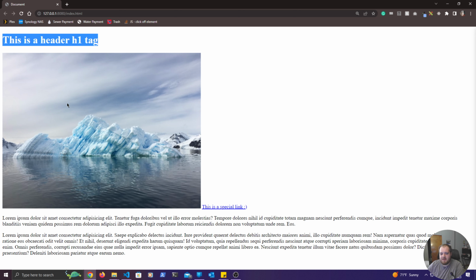You can see right here we've got an image tag, and you would think that this image tag would be up here and then this link would be right next to it because there's plenty of space on this line right here. But that's not the case because the h1 tag is a block level element, which takes up the entire width of the container.